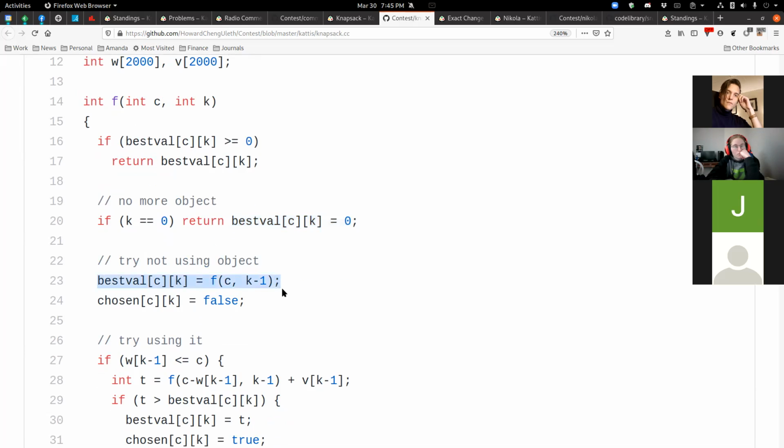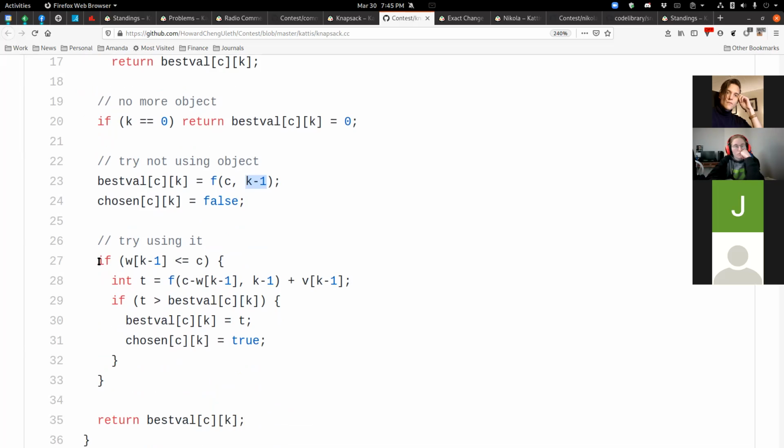Okay, so if it's not one of these base cases, what to do? Well, I can either not use the object. If I don't use the object, then the capacity of the knapsack doesn't change, and I just use one fewer object. Otherwise, I want to try using it. How can I use it? Well, the weight of that object better be less than or equal to capacity.